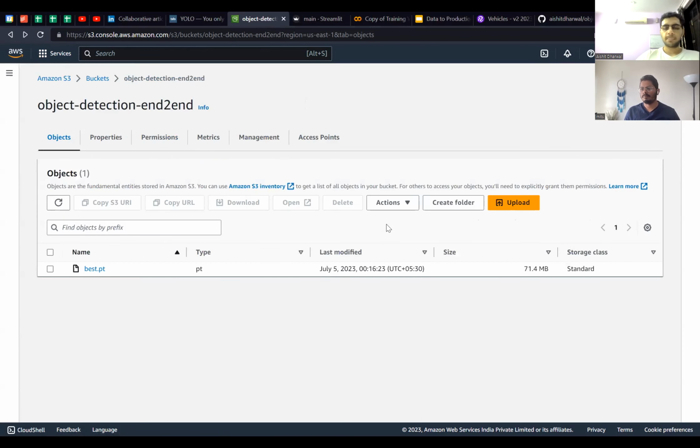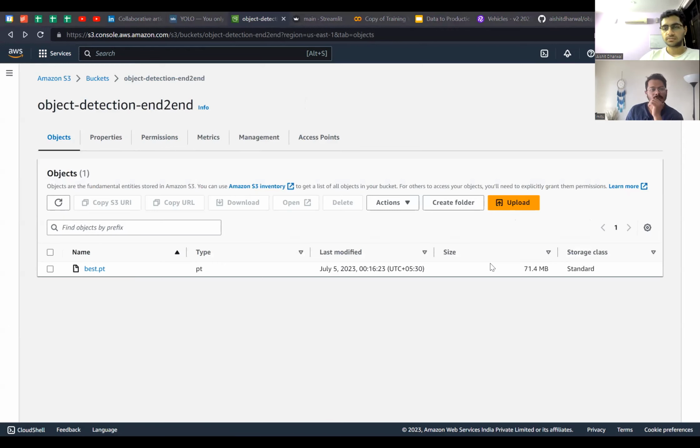Now I also have an EC2 instance. Anyone who doesn't know what is an EC2 instance? You can raise your hand or put it in the chat. Yeah. So what is an EC2 instance? Let's say you have your laptop, right? Okay, so many people don't know.